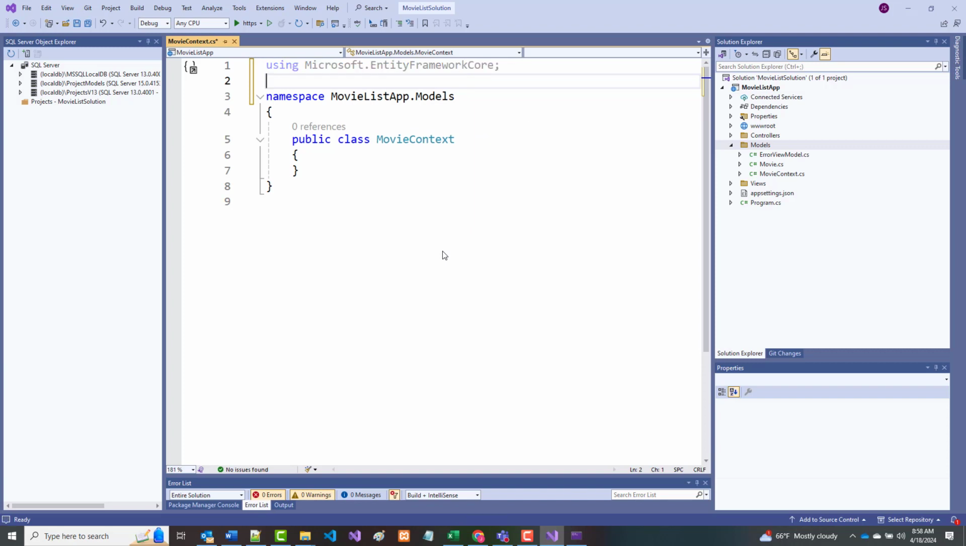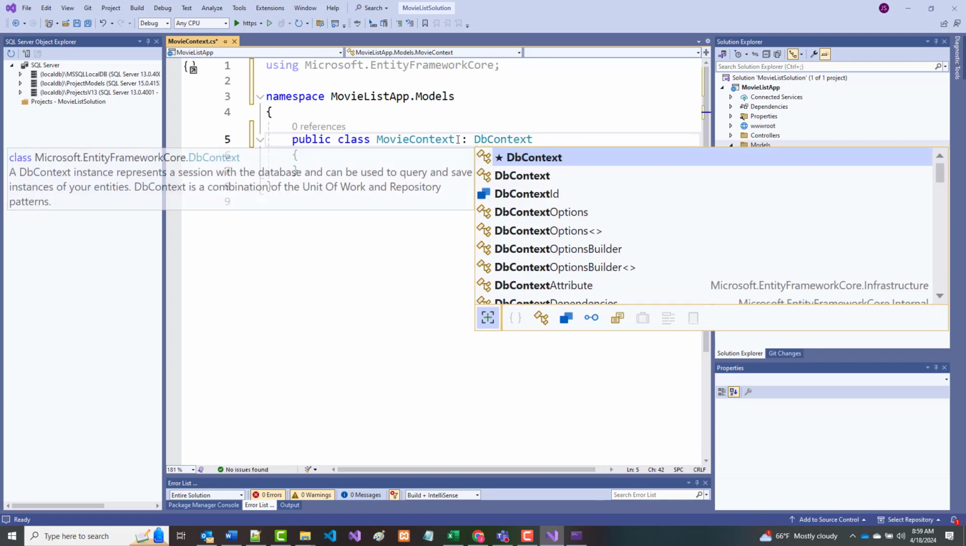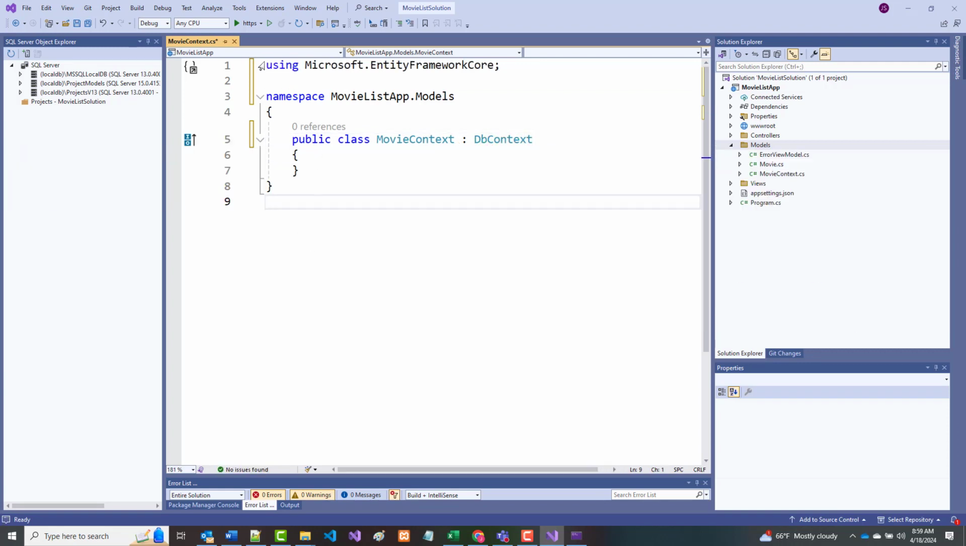Now, some of this will look quite familiar to what we have been doing in the last week or two. And that is, I want to come in here and inherit from DbContext. And since I have my using statement here already, I didn't get any error. So I've got that.